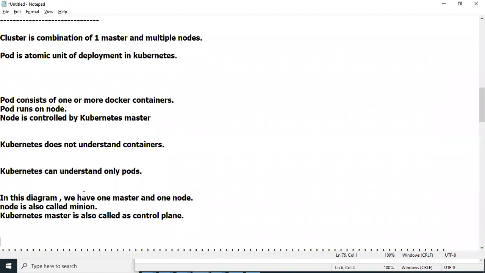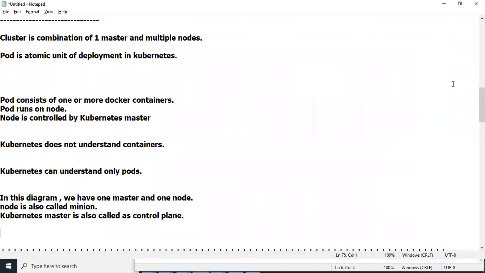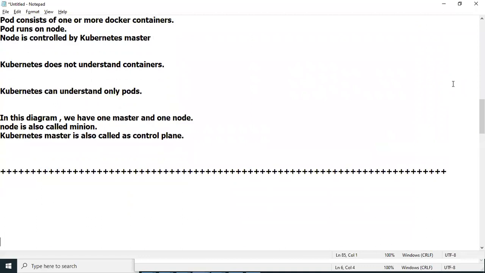In this diagram, we have seen one master and one node. A node is also called a minion. You can see here, I clearly mentioned, node is also called a minion. Master is also called the control plane. If anybody is referring to control plane, you have to understand that it's nothing but a master. Control plane. Okay.